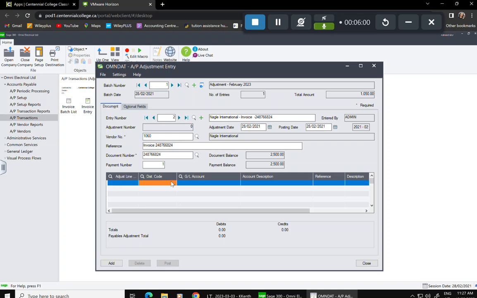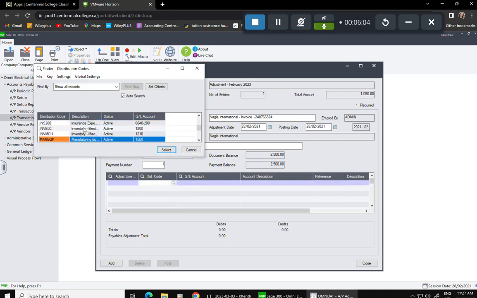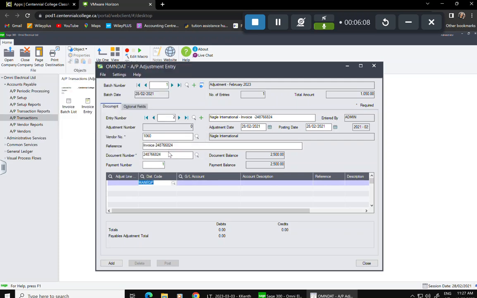So what you're going to do is enter your distribution code, and that is the same for the manufacturing, and this is equipment. If you tab it over, it's the account. So we are making an adjustment for $300. So that's the adjustment we're making.